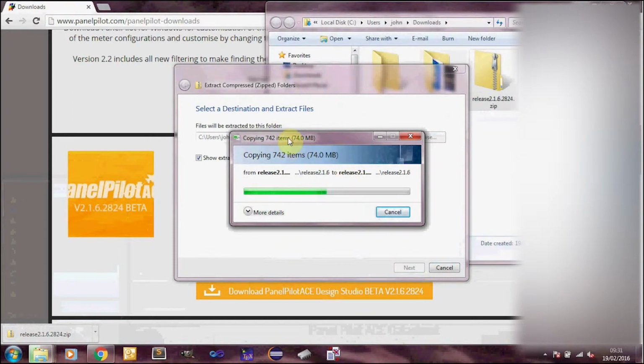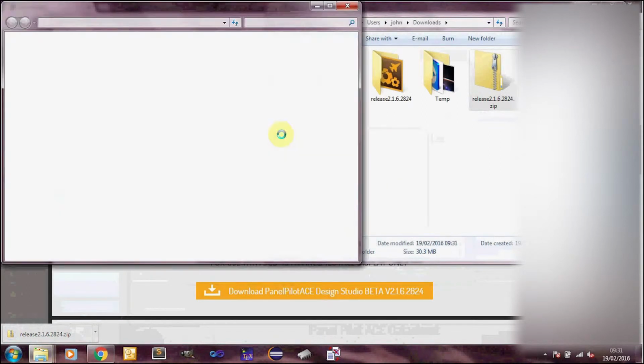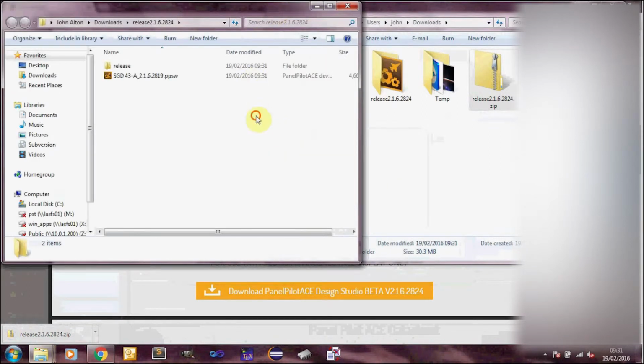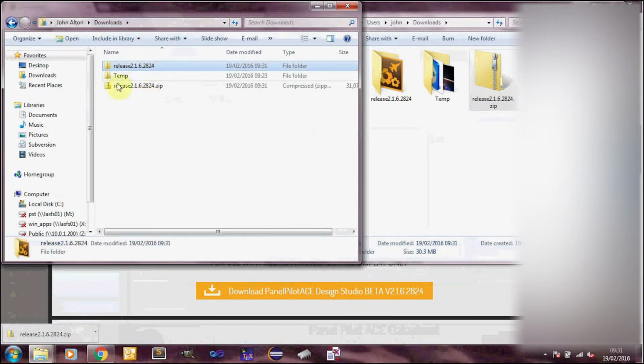So here we go. If you're on Windows, I believe 7 or later, the ability to extract a zip should be built into Windows. Otherwise, you may have to go online and download something like WinRAR or WinZip in order to do that. If you just have a quick Google of those, you should be able to find out how best to do it.